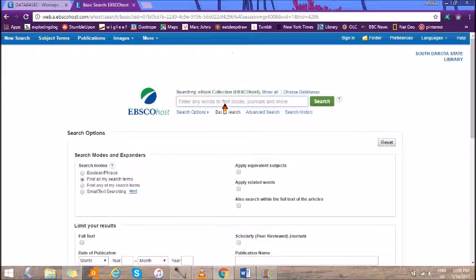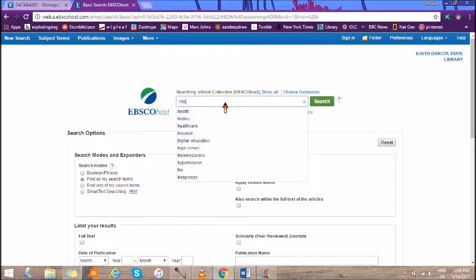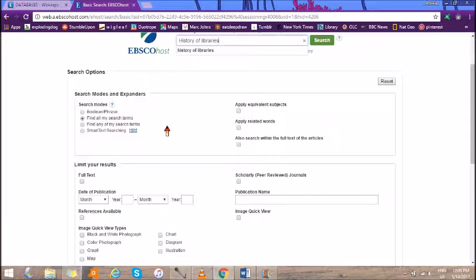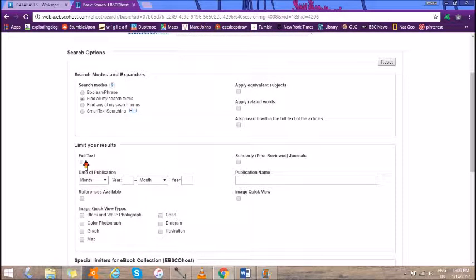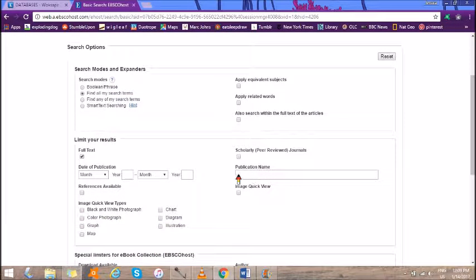And then it brings you to here, and this is where you're going to put in your search term. So we'll put in History of Libraries. And then, let's see, where is the full text? Because we want to make sure to click the full text. Here it is, right there. That's very important. And then again, whether or not it's scholarly journals. And then here's all this other information that we could narrow down in ProQuest. They just have it on the main page here if you want to do it right away.